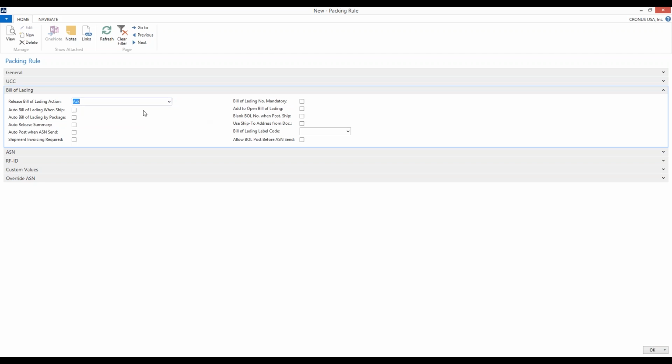Here we have auto bill when shipped. What this does is, if you have this box checked, when your order is posted to a shipment status, it's automatically going to create a bill of lading. So we would have this, or we do remove document, and then we do auto bill of lading. Auto bill of lading by package is similar to ship, but every time you create a new package, it's going to create a bill of lading for that individual package.